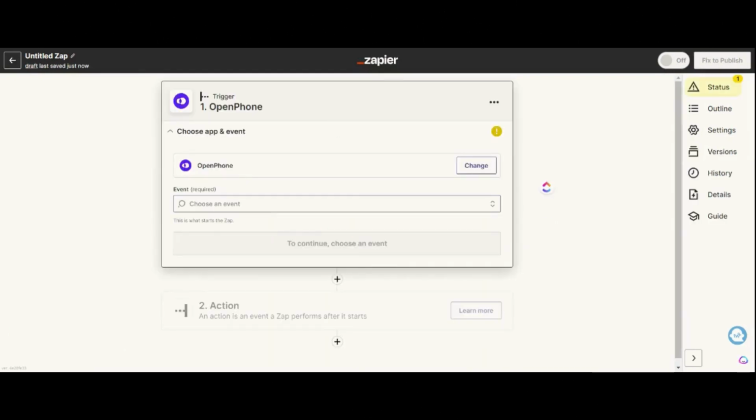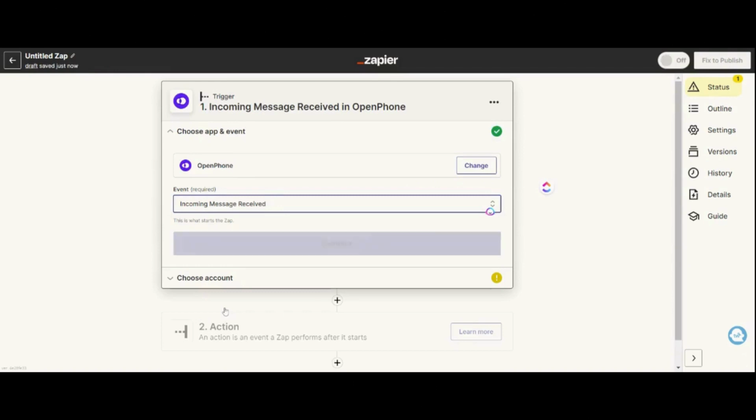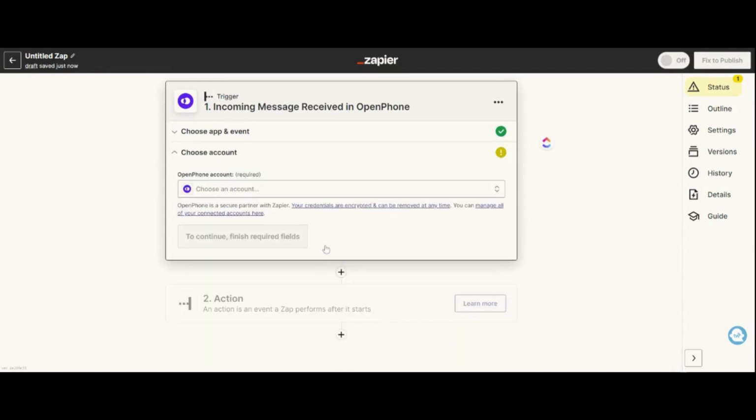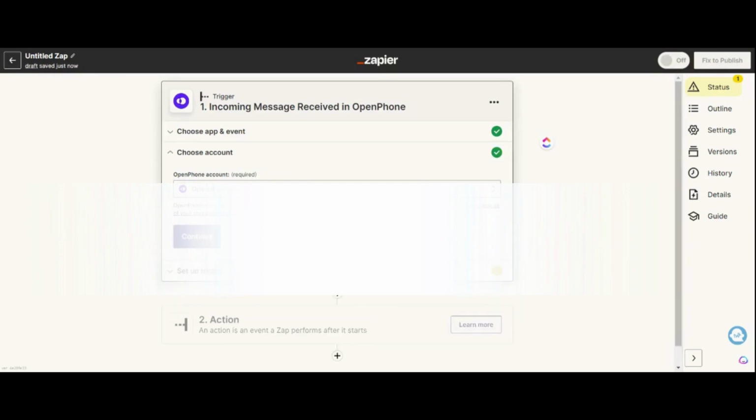Once you type in OpenPhone, you should have your numbers all set up. You're going to come up here and set up your trigger as incoming message received. Okay, and then once you do, you're going to click on continue. Then it's going to ask you here to choose your account. That's fine. I don't care. You guys can email me.